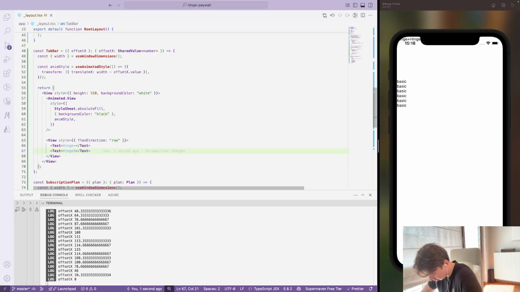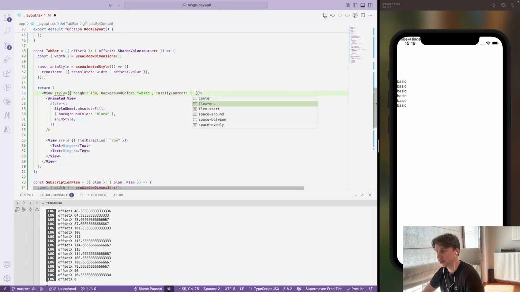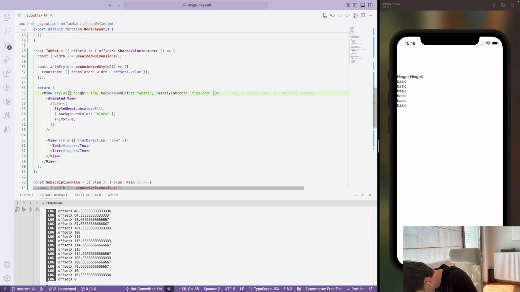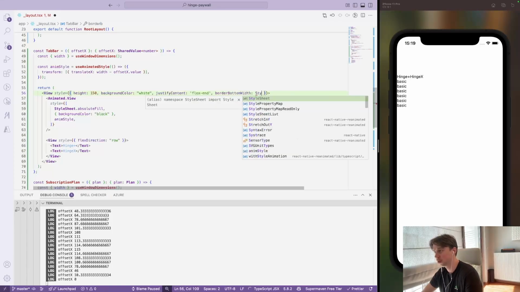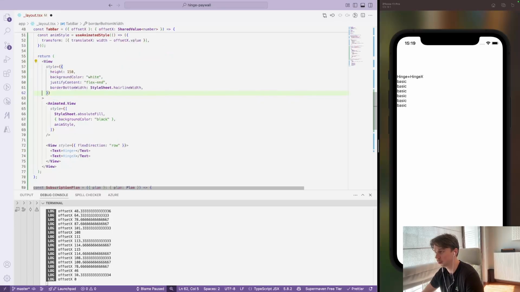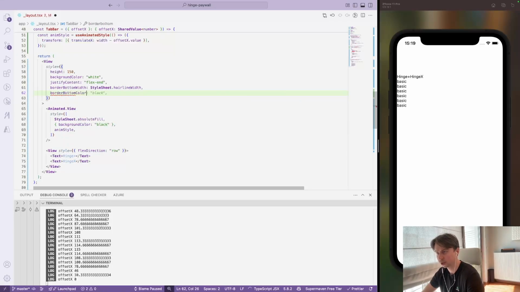The first things I think that we need to justify content, flex direction, flex end. Okay, let's add the border bottom, border bottom width, StyleSheet hairline width, border bottom color, that's gray.